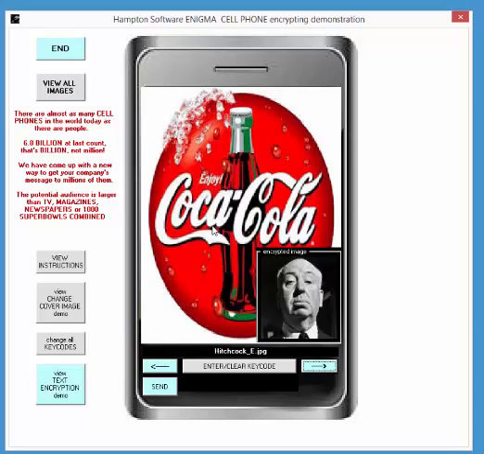Again, there are almost as many cell phones in the world today as there are people, 6.8 billion, and this is a way to get your company message to millions of them. The potential audience is billions of people, and if they were to pay 99 cents apiece for this, well, I don't have to do the numbers for you.